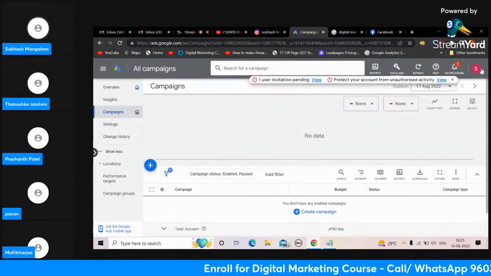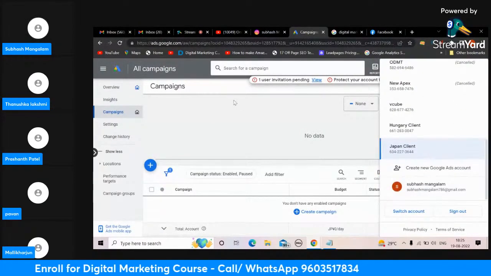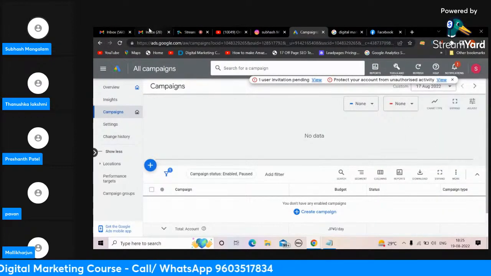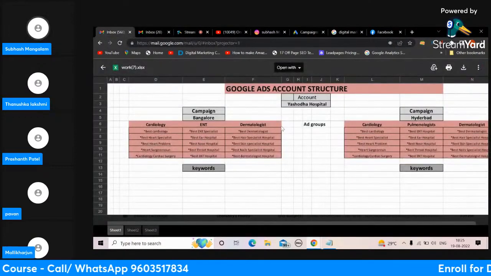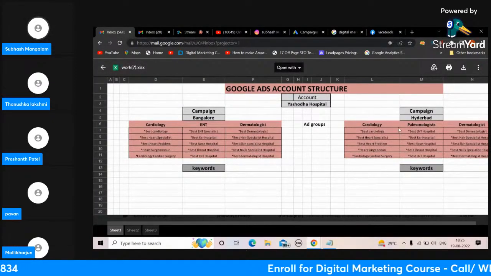Now here my account is Japan client. I've named it as Japan client. Okay, the account is done. Next, I have to create a campaign. Assume that I'm doing it for Yashoda Hospital only. So there are two campaigns here, Bangalore and Hyderabad. Two campaigns I'm going to create.